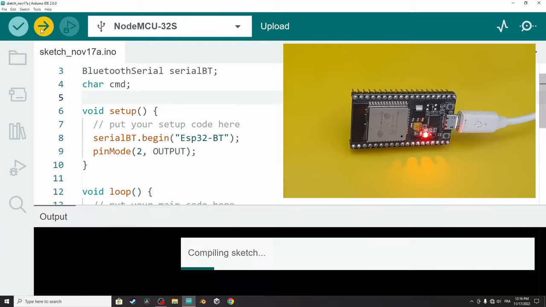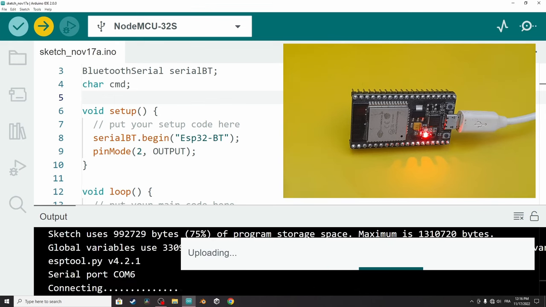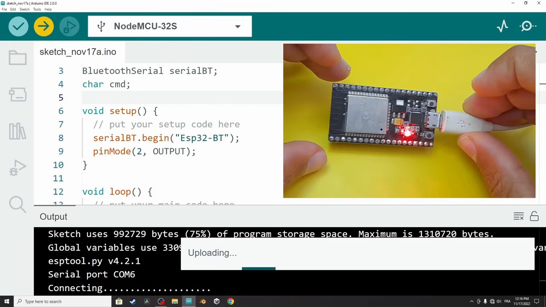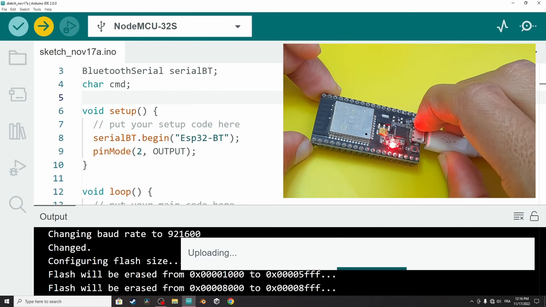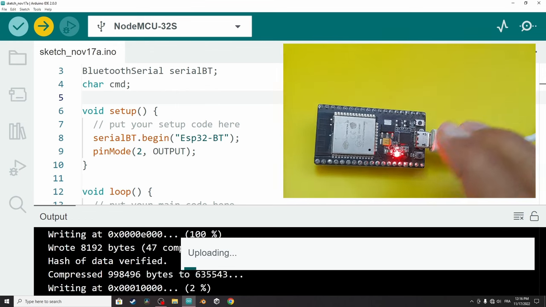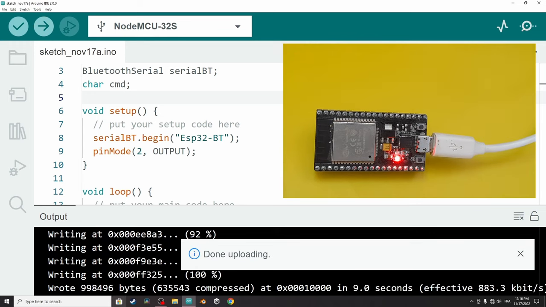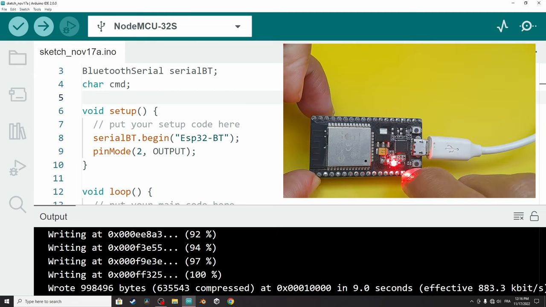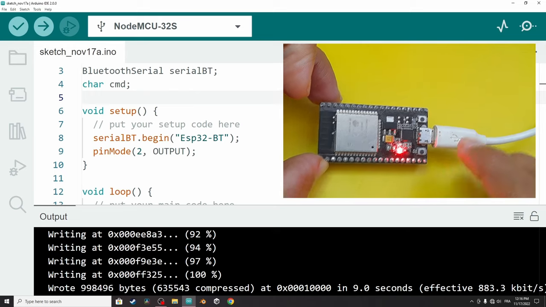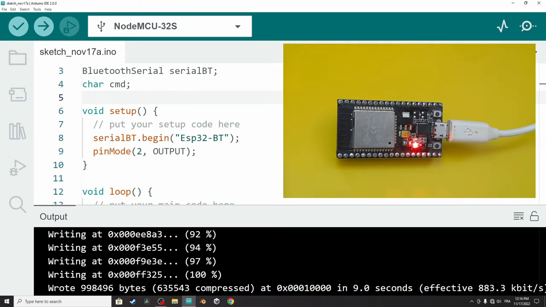Then let's upload. Now it is compiling the sketch. I think everything is fine. And when you get Connecting, you have to hold down the boot key, which is this one. And there you go, it is uploading the code. And once it's done, we can reset our board using the RST key, or it is called EN in my board. Now let's test it.